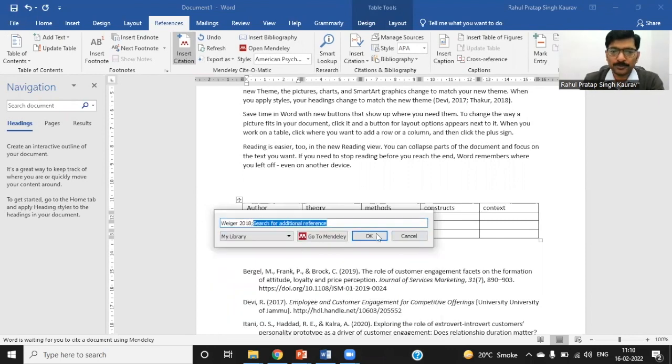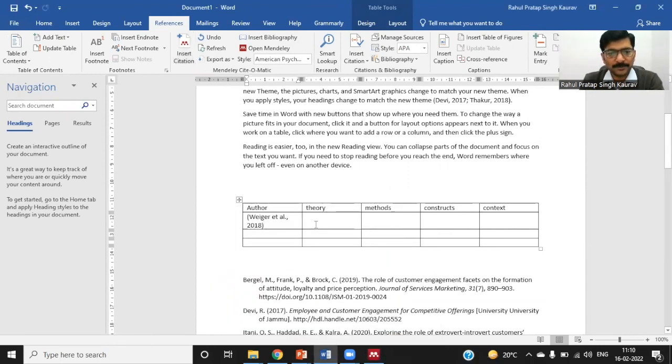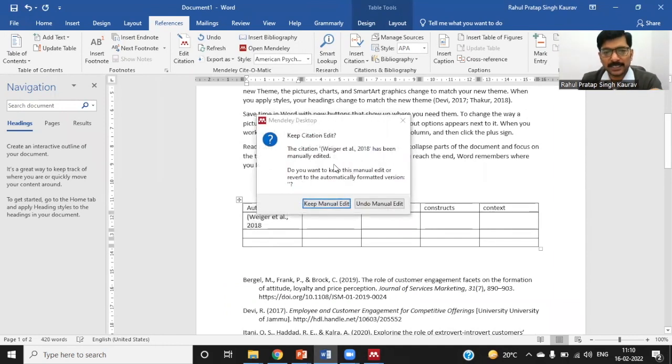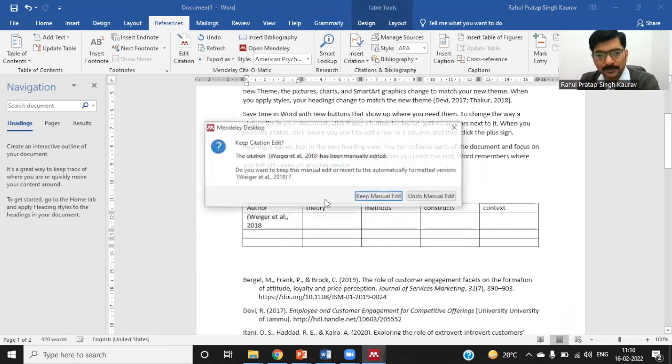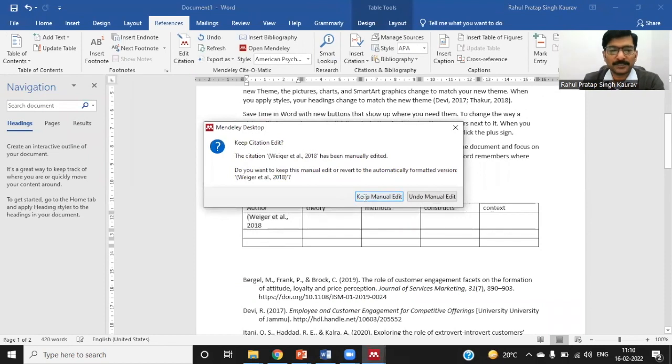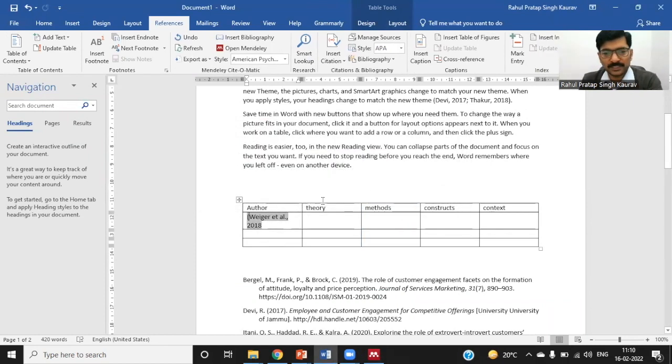Don't You Dare Push Me. Okay, I'll have to convert this into static text. So I'll go back, put my cursor here and delete this. This will give me an error message: do you want to cite it? Do you want to use the manual version? If you click on undo manual edit, this bracket will come back. You'll have to click on keep manual edit. Once you keep the manual edit, also remove this bracket.